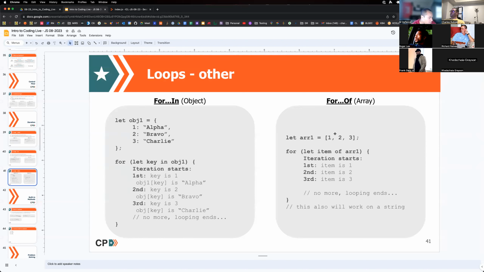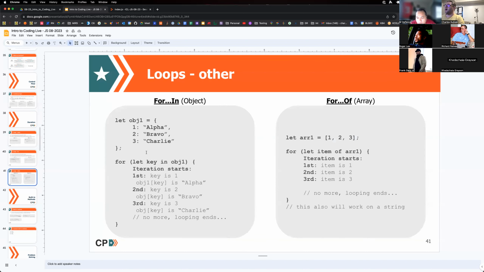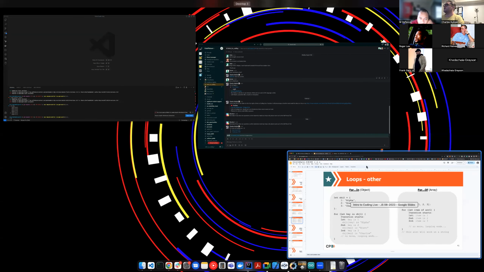Lastly, we have a for of, which does the exact same thing as a for loop, or a for in does for an object; for of does an array. You are always welcome to do a for of, but if you are confused by either of these, just do a for loop, right? I'm going to continue to hammer on using a for loop or a while loop until people are comfortable with them. All right, so same thing here.